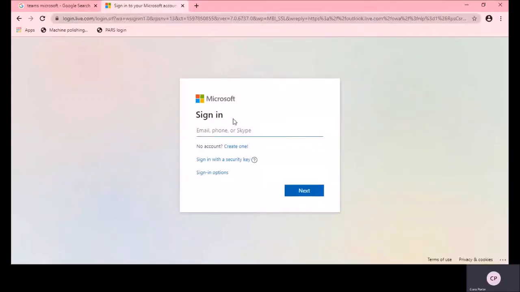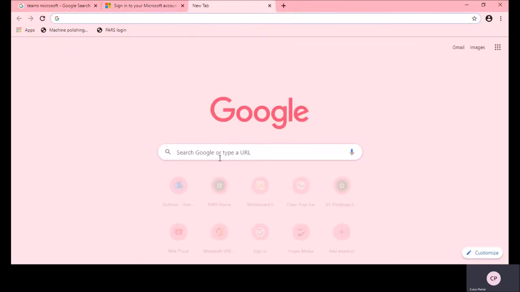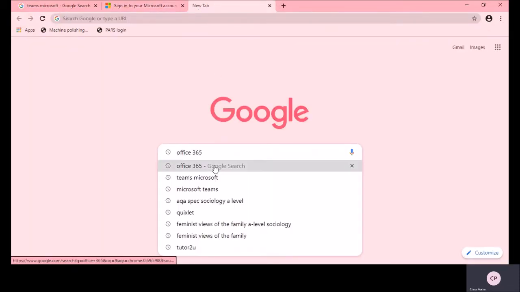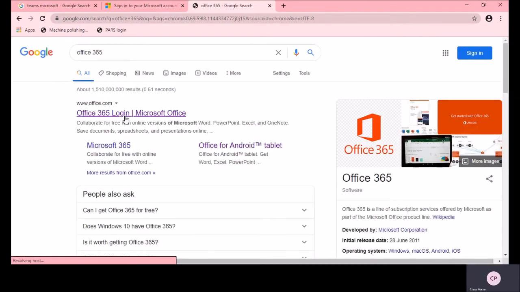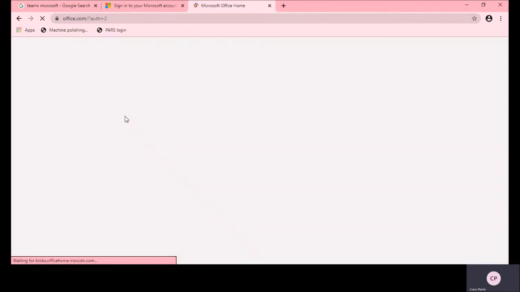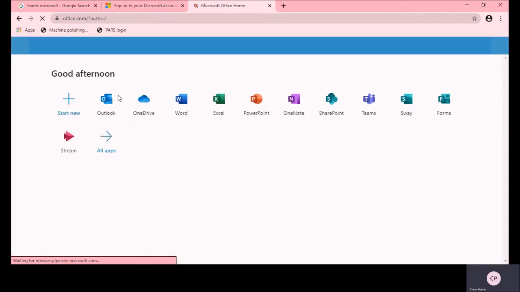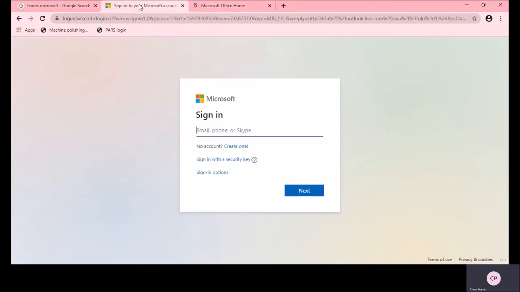The first thing that you would need to do is to bring up your son or daughter's login page for their email. To get there, the most basic thing to do is to type in Office 365. If you type that in, it'll say Office 365 login, Microsoft Office. And if you click on that, it should bring you up the login page. Now the login page looks like this.